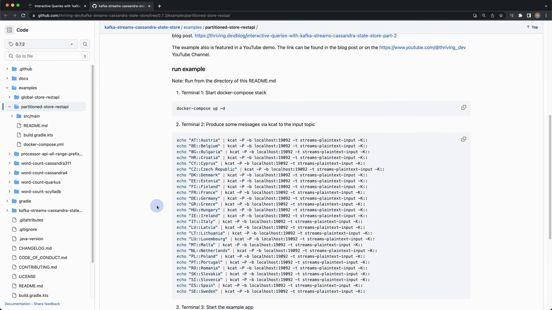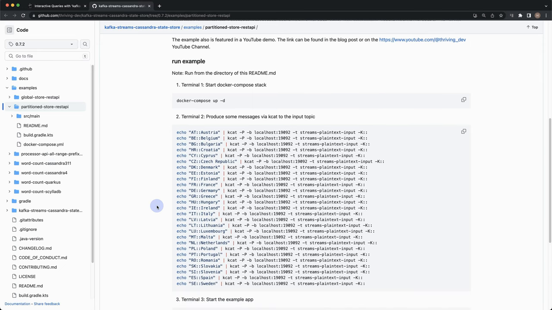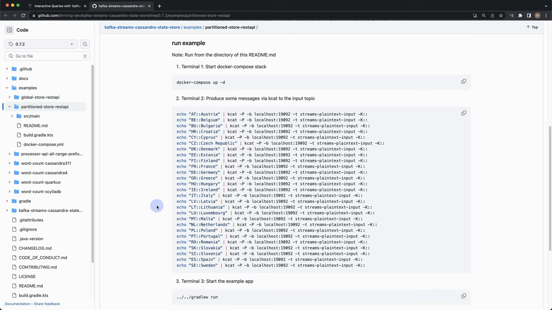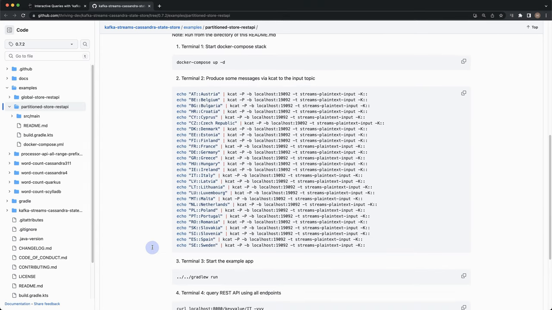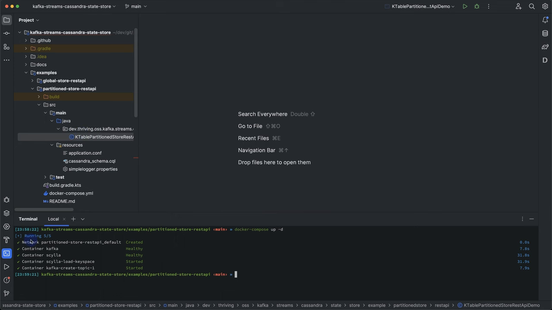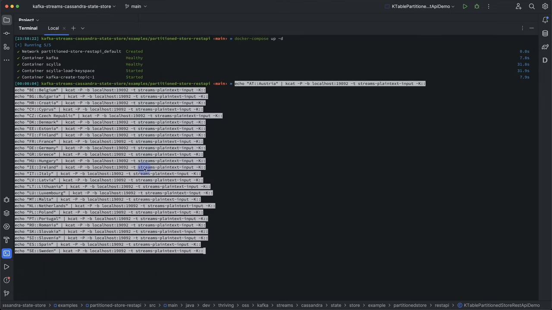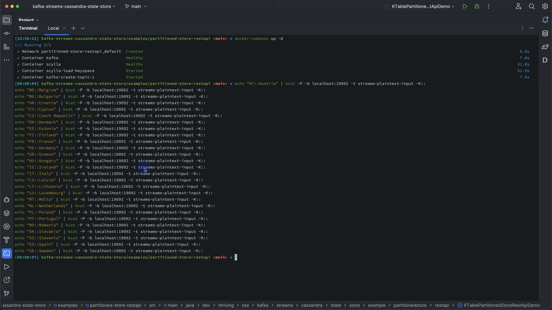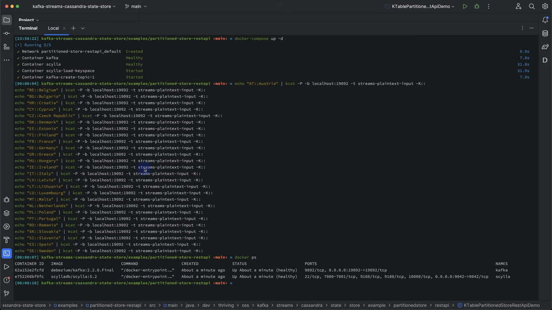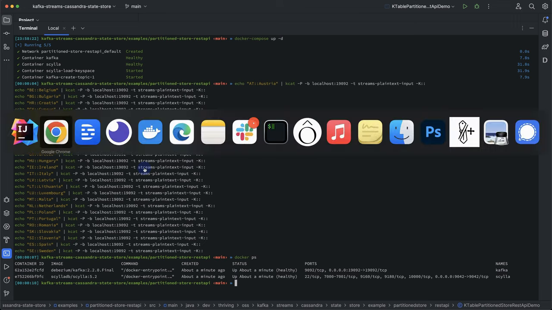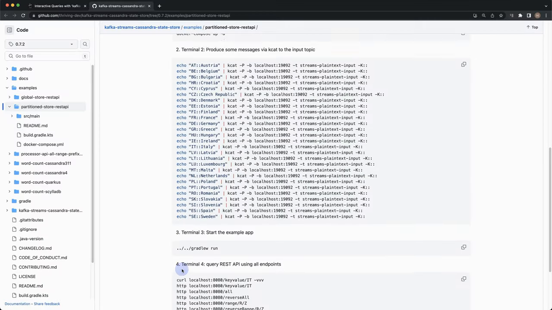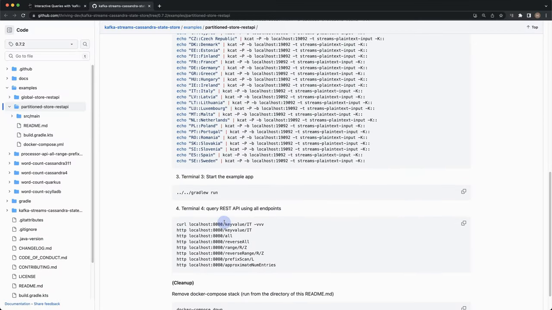The topology is a simple KTable materialized as a state store. And as sample data, we will just send in all of the EU member states. Okay. Let's copy the sample data, head to IntelliJ, send the data in. Our stack should be running. Here we have our Kafka and Scylla containers running. And we are fully set to now run the app and play with our API.